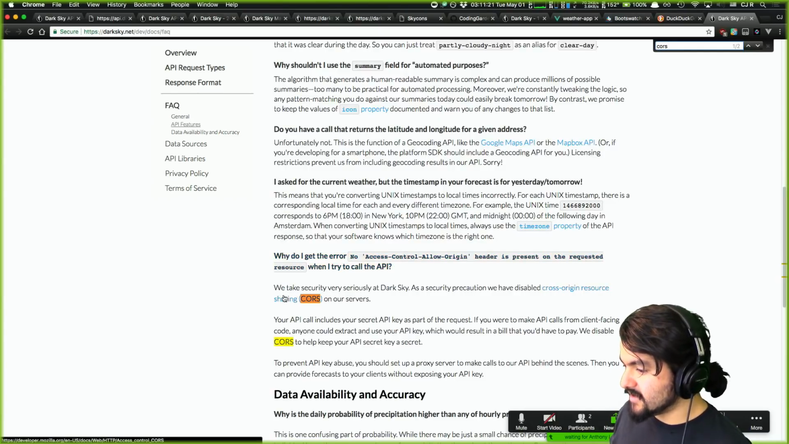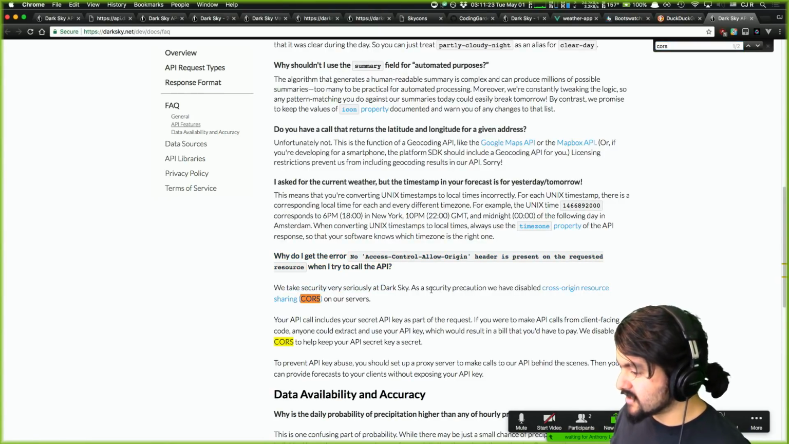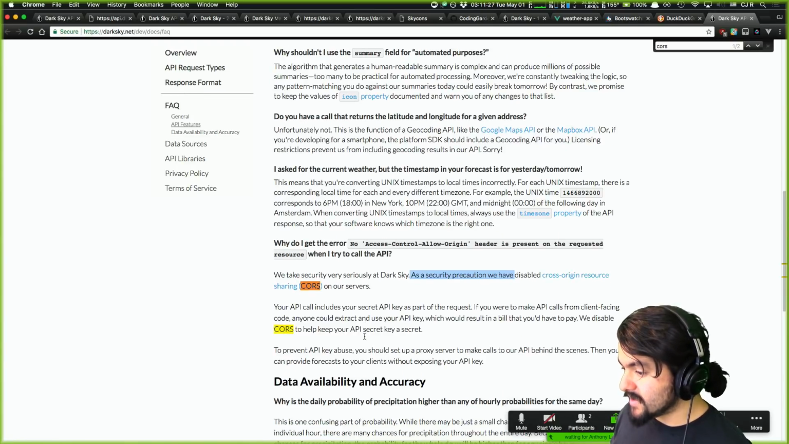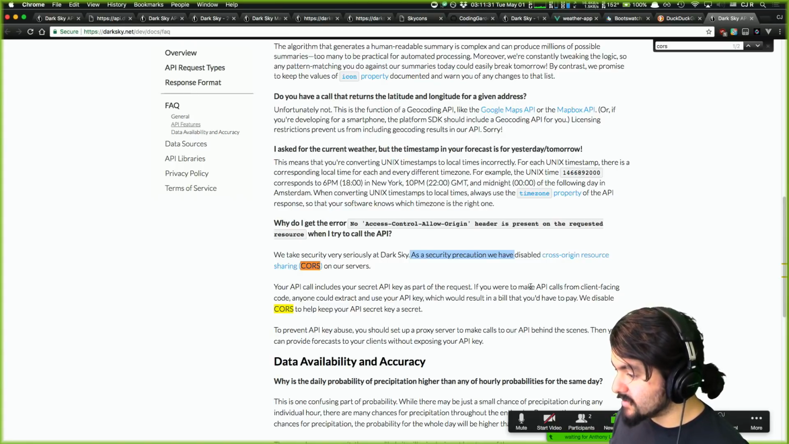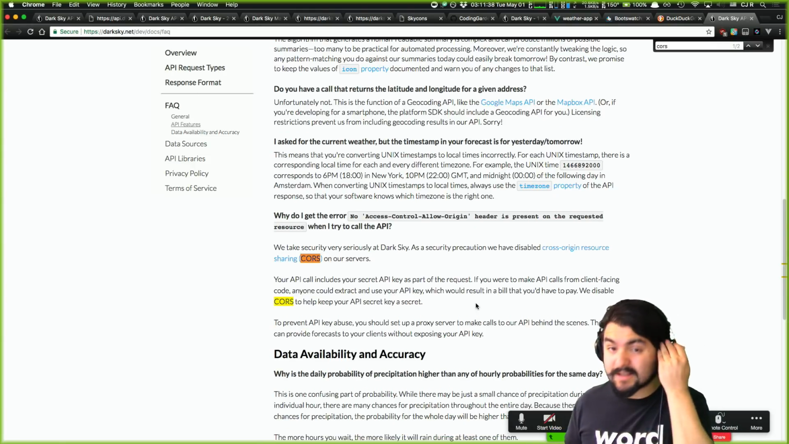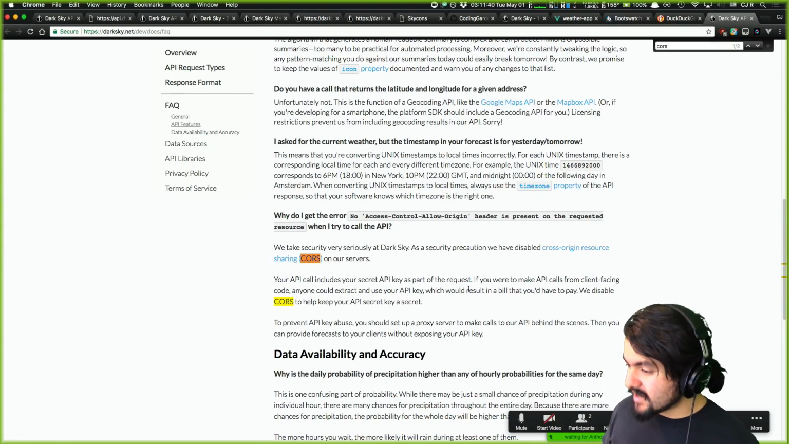We take security very seriously at Dark Sky. As a security precaution, we have disabled cross-origin resource sharing. Your API call includes your secret API key as part of the request. If you want to make the API calls from client-facing code, anyone could extract that. Cool. To prevent key abuse, you should use a proxy server. That's what I suspected. We could set up our own proxy server, but we're not going to do that.